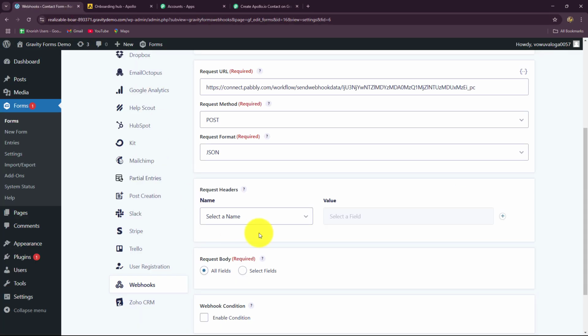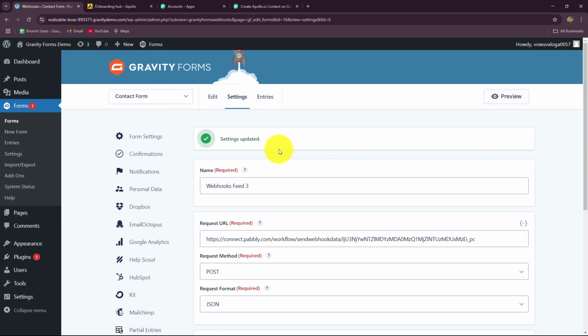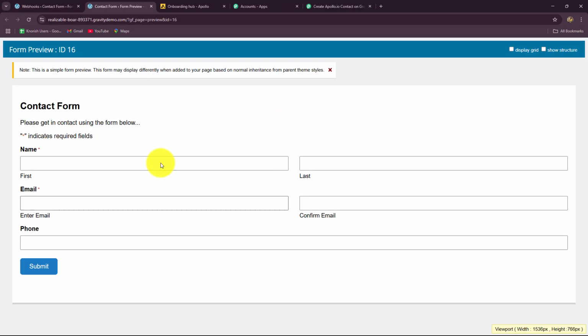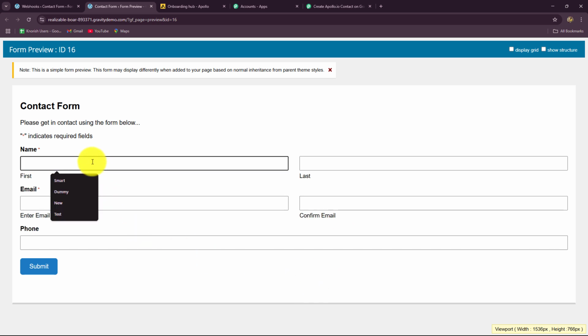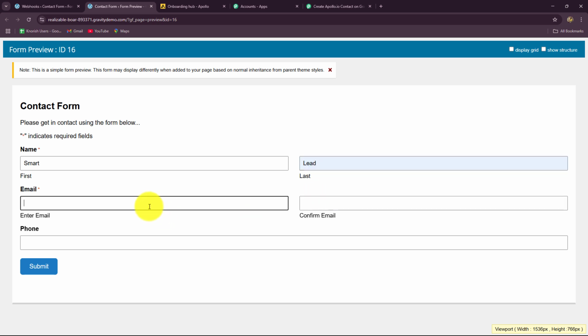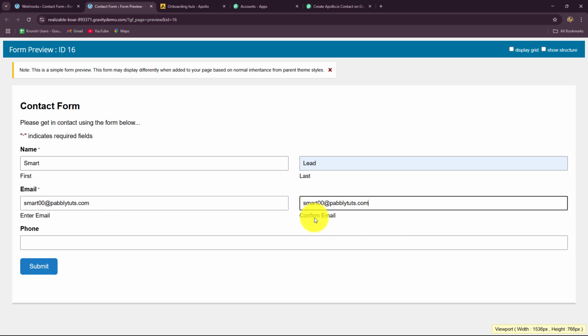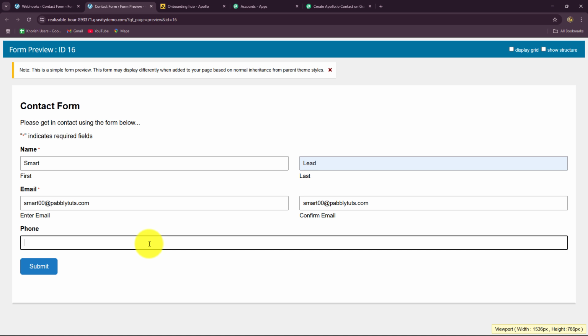To do that, I'm going to once again take you towards my form, and here we have already connected the form with Pabbly Connect. So let's preview it. As we have previewed it, the form is open in front of us. Now I'm going to quickly submit this form in front of you by using some dummy details. Let's start with a name. Let's say the first name of the lead who is submitting the form is Smart, and the last name of this lead is Lead. Let's say the email is smart00@pabblitudes.com, and now I'm going to enter the same email over here in confirm email, and now it is asking us for the phone number, a random one.